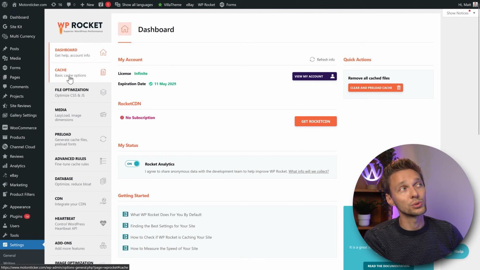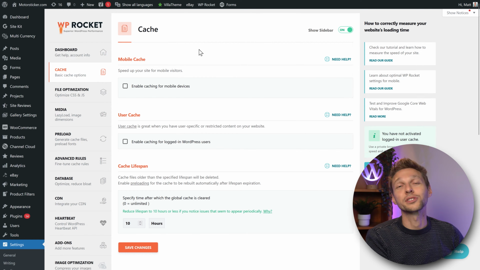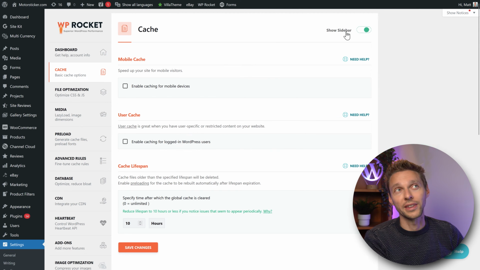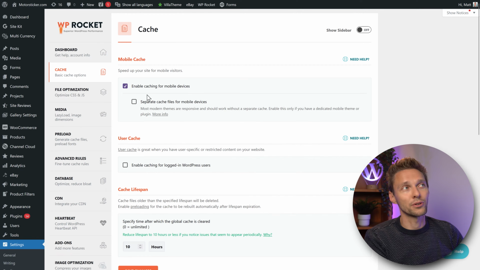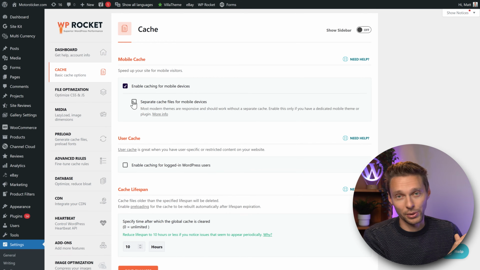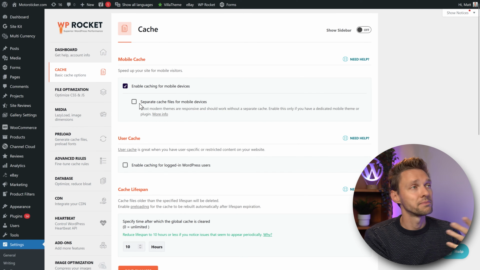The first thing we're going to do is go to cache, the basic cache options. The first thing I'm gonna do is turn off the sidebar over there, so we have a cleaner interface. I like this. Then we're gonna, of course, enable caching for mobile devices. Then they ask, do you want separate cache files for mobile devices? Well, on most modern themes, like this one, it's a Divi theme, it's responsive and should work without a separate cache. So you only need to enable this one if you have a dedicated mobile theme or plugin. Actually, if you're using Elementor or Divi or Astra, you should not enable this. Just leave it off, it's fine.